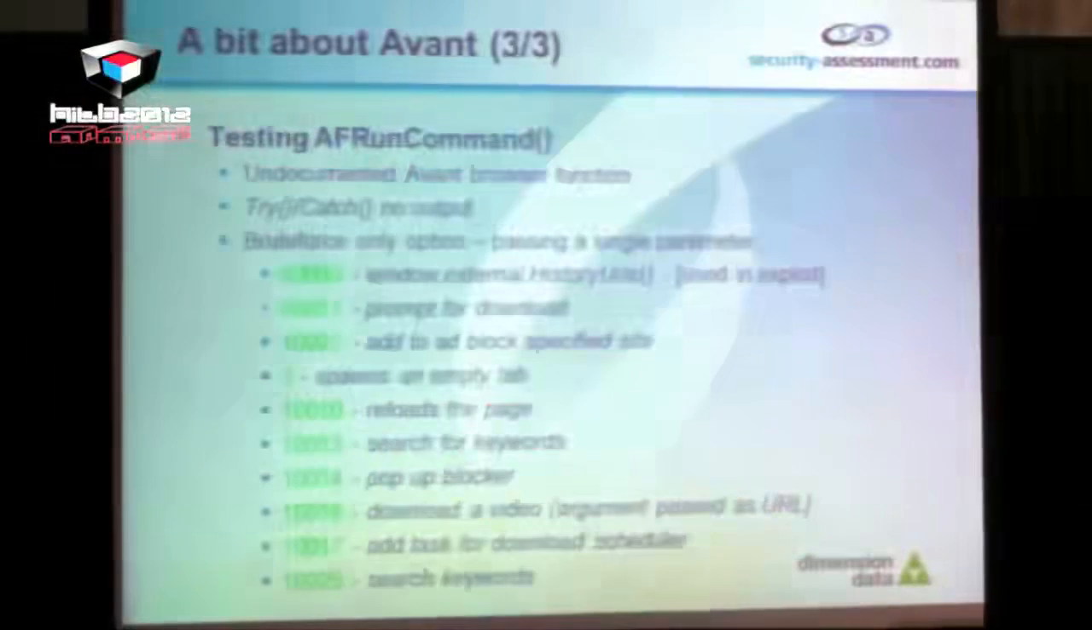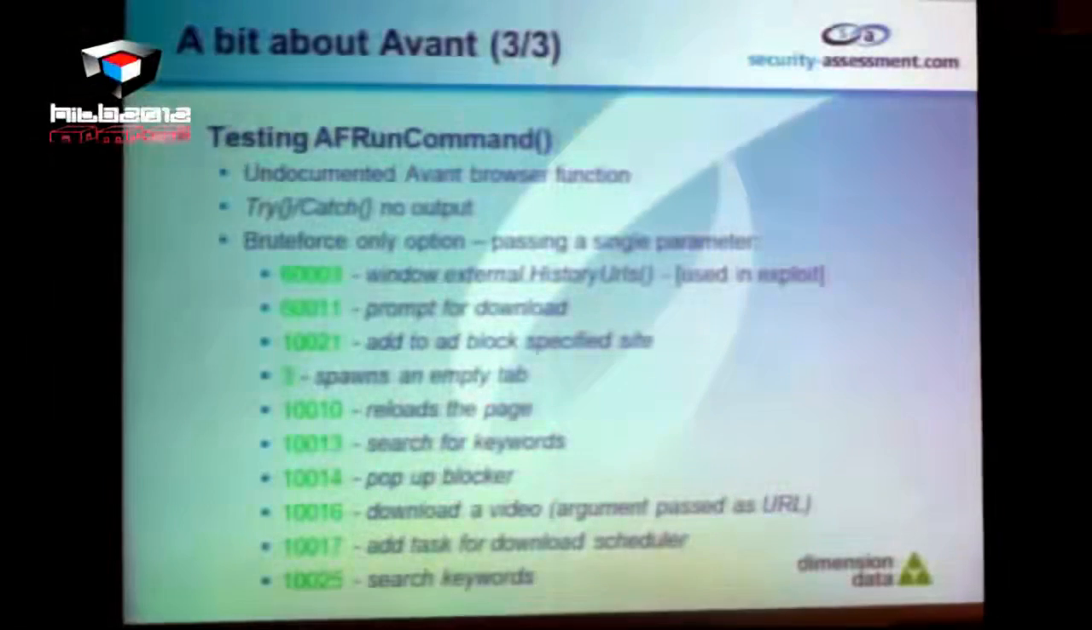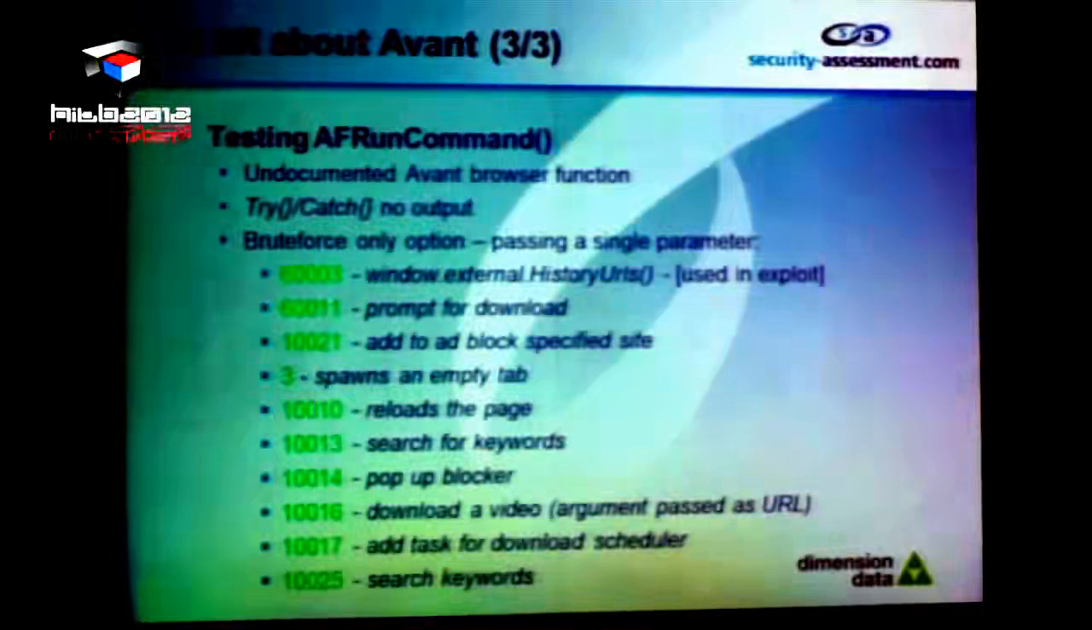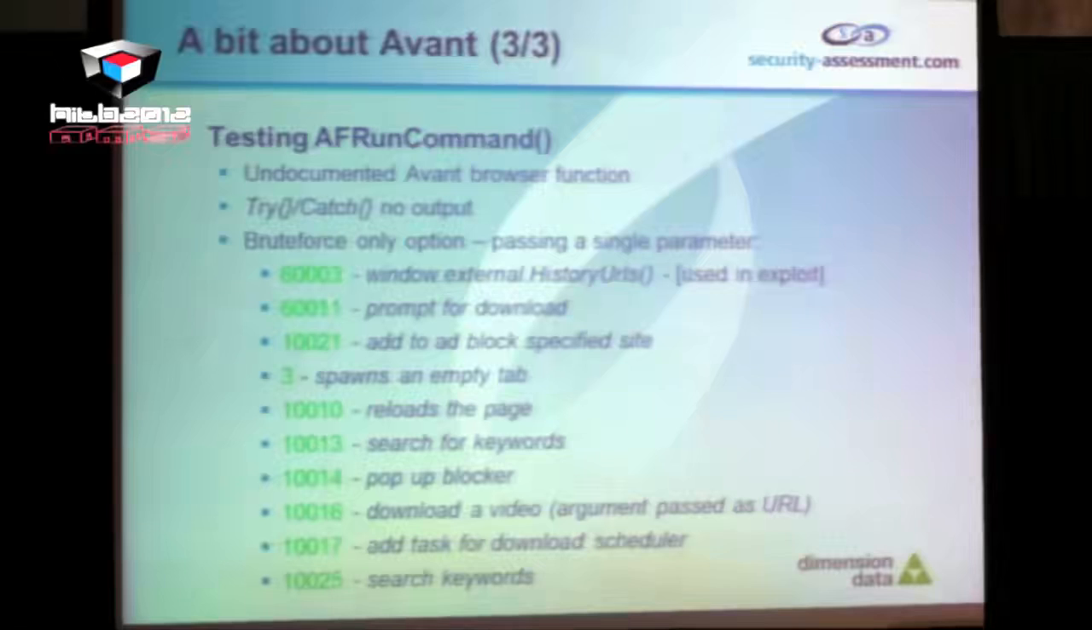But what I noticed in these pages, which come by default, is that if you provide 60,003 as an integer, as the argument to that function, it will contain all the history. And then I tried blindly to understand what you can do with that function. So I tried different values, and if you pass 3, it will just spawn an empty tab. Or if you pass 10,025, it would just search for the argument that you used. So it's kind of interesting stuff, but I couldn't find a way to achieve code execution.